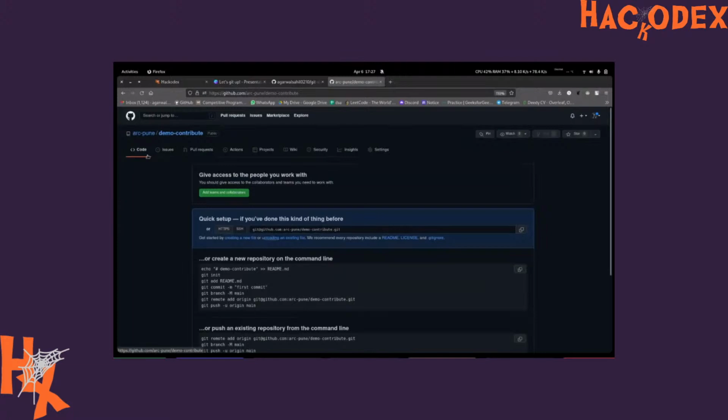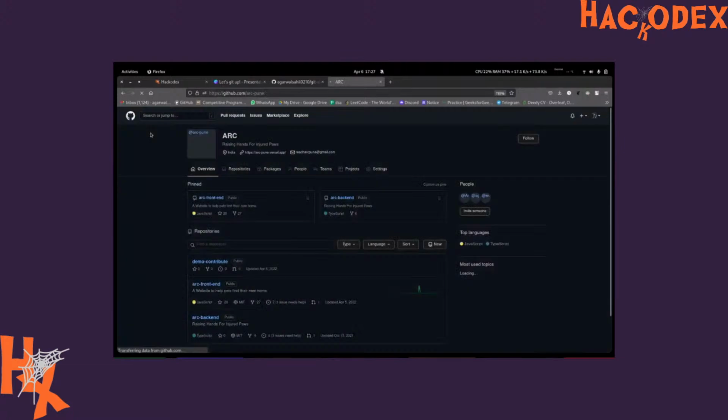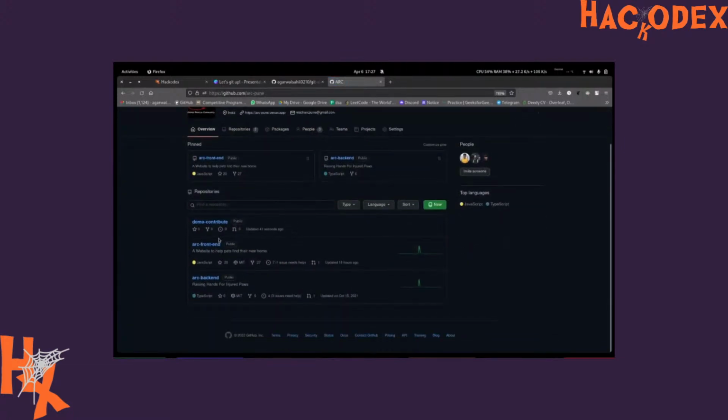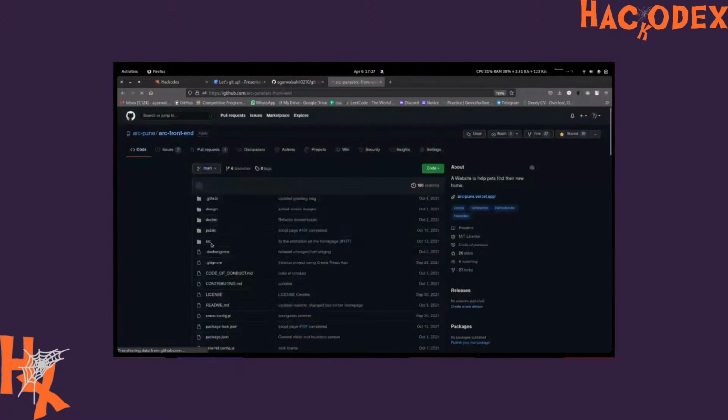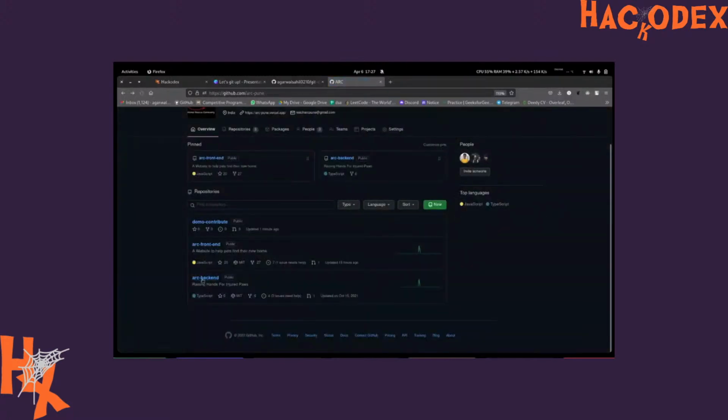So let's create something here. Make that front end or back end, anyone you can show, like cloning it instead of creating any. Okay, fine, do it that way. Okay, so let's say I want to contribute to ARC backend.